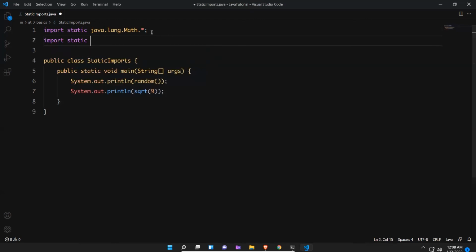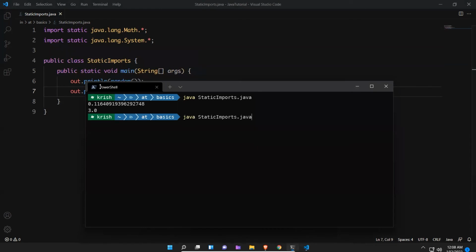Import static. This is also from java.lang dot System.star. So now I don't need to use System again and again. I'll remove this System. Only out dot is enough. Okay, out dot is enough. Let me run this. Now I should not get any error.